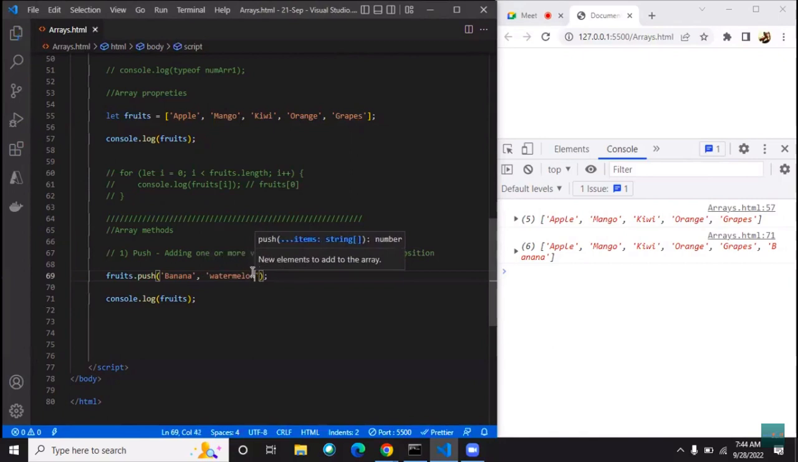Watermelon. See, banana and watermelon will be at the last position. So the push method we use to add elements at the last position. Next, pop. Basically, pop deletes an item from an array at the last position. So push will add, pop will remove.